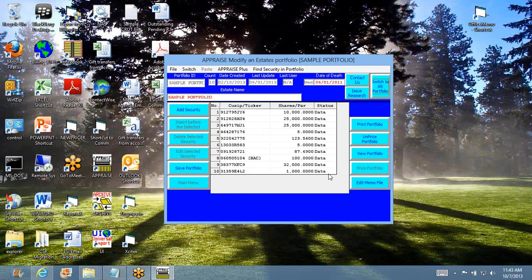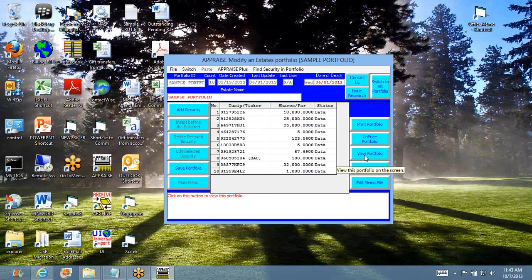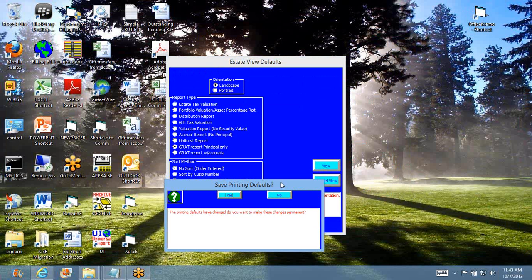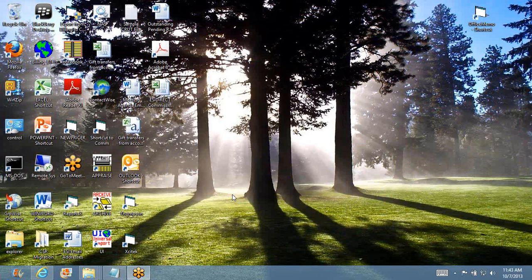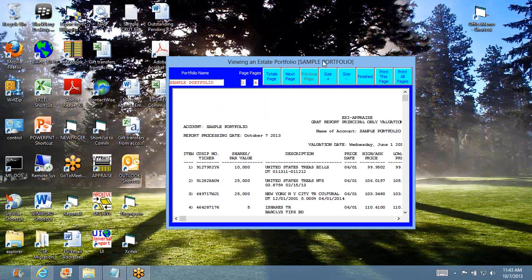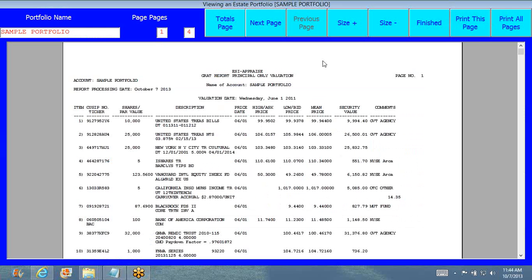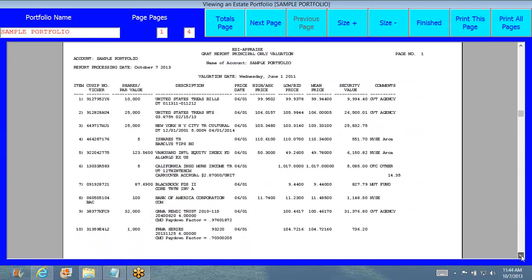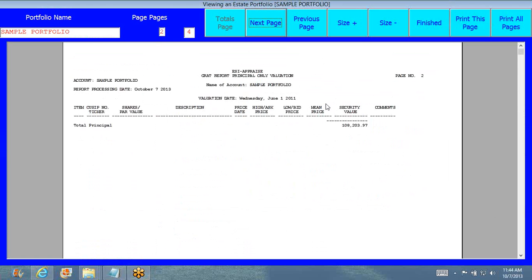Sometimes people want GRAT reports without accruals. So click on View Portfolio. GRAT report principal only. View Portfolio, say default, say yes. Okay. And this will look different to you because there are no accruals. Makes it a little different. And some of our customers requested this feature for when they do their GRAT valuations. So the security values will be the same, but there'll be no accrual. As you can see, total security value does not contain accruals.